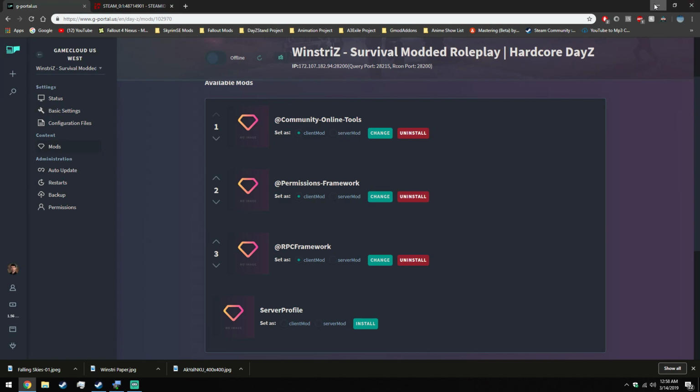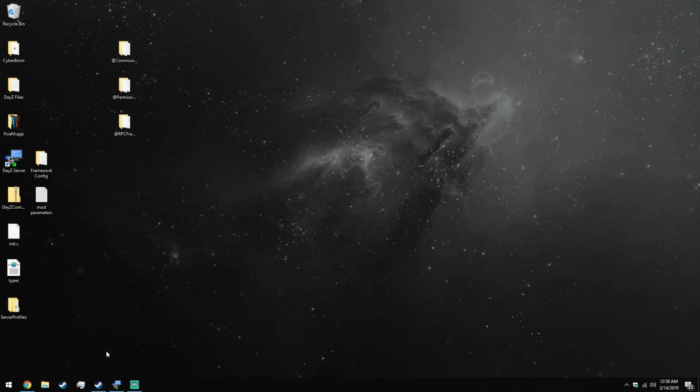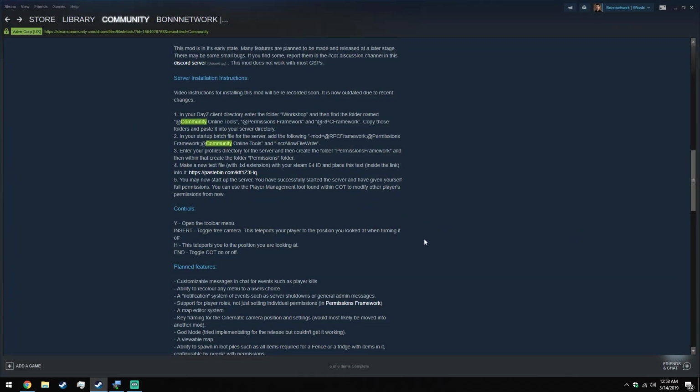Now for providers that don't have this, you can find this in the instructions of this mod as well. I have it written down right here. You want to type in -mod= @RPC framework, with this little symbol right there to break them off, @permissions framework, another one of those, @community online tools, and that's it.